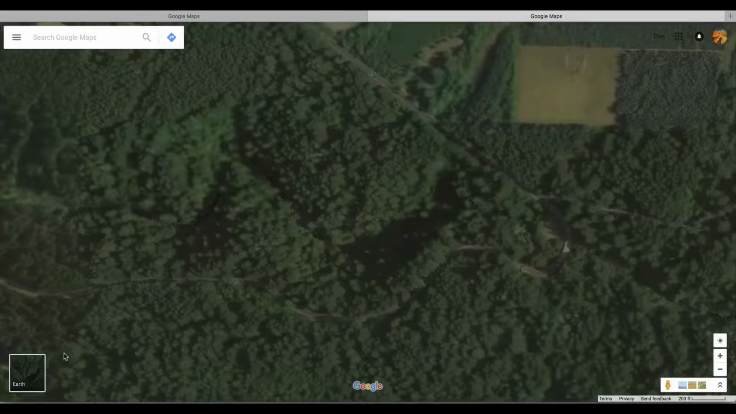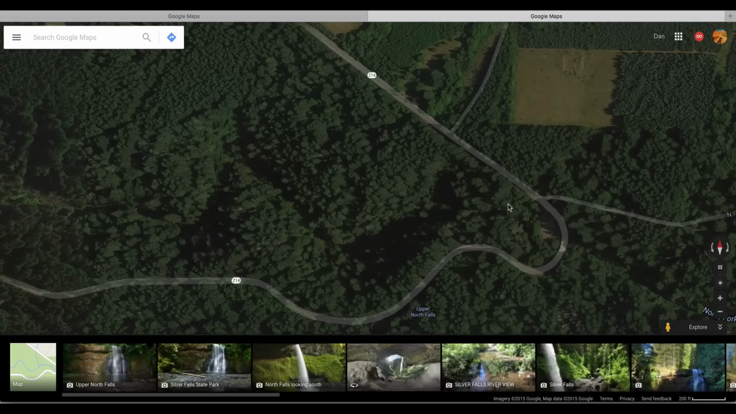You can click on the Earth button, and you can even see a satellite view of the area right where that shot was taken. Pretty cool.